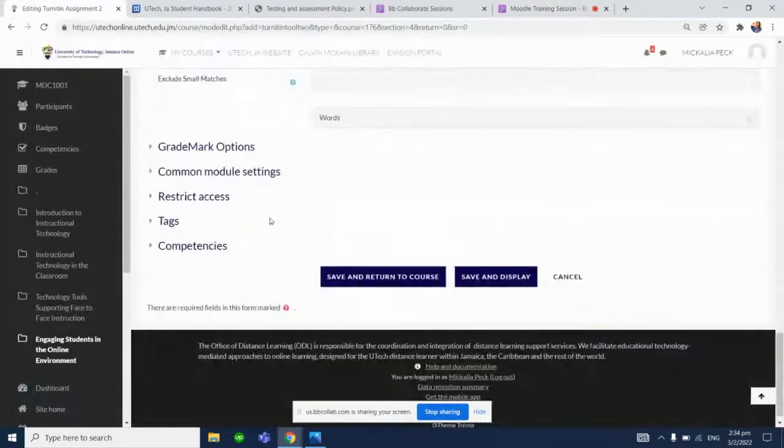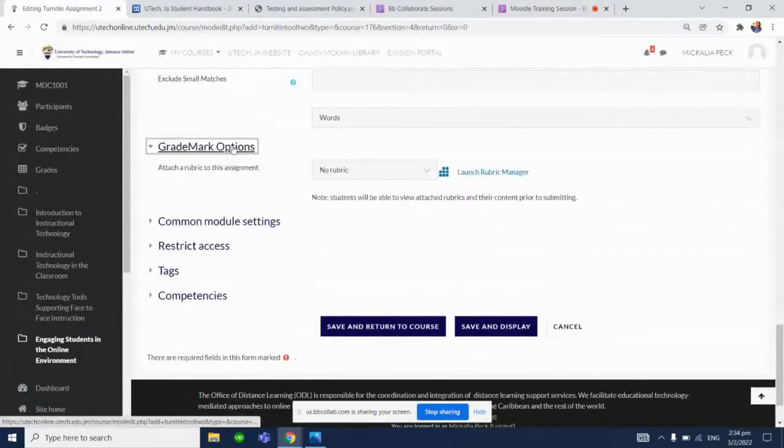Good. So where we are now, we are at grade mark options. And here it says you can attach a rubric to this assignment. I don't think I mentioned earlier, but this is a whole other training session to itself. So for next week, I will be looking at how you can create or upload a rubric that you already have within Turnitin.